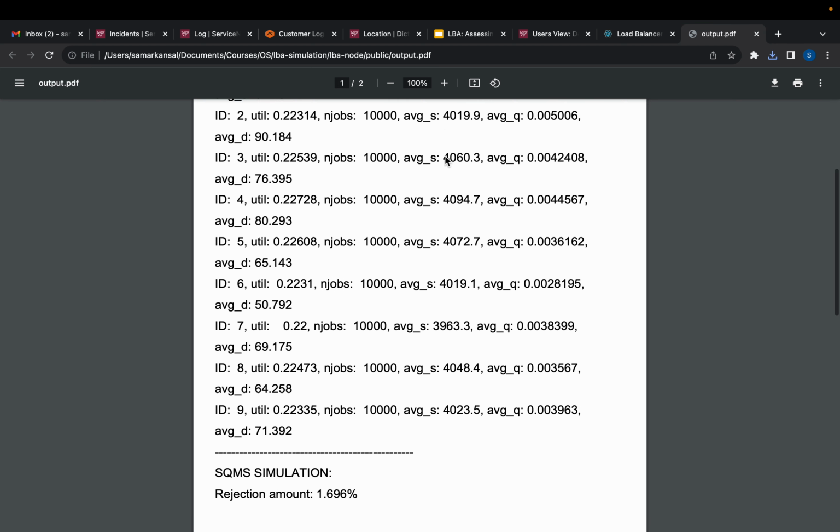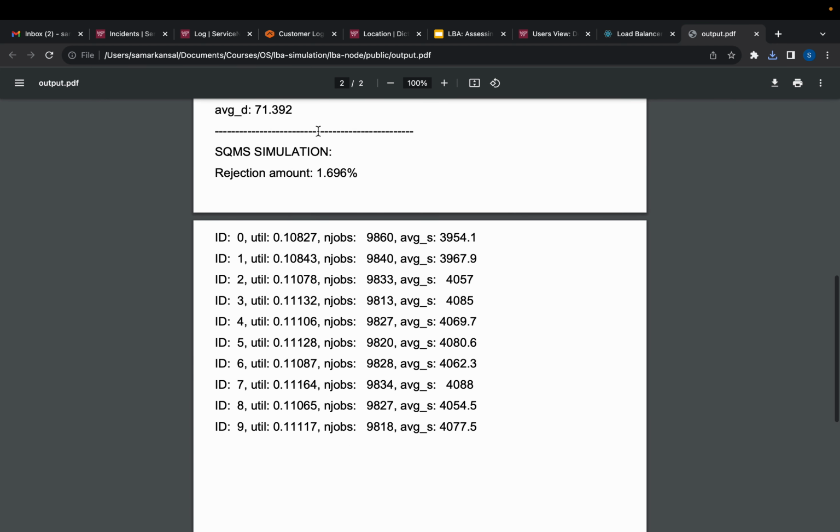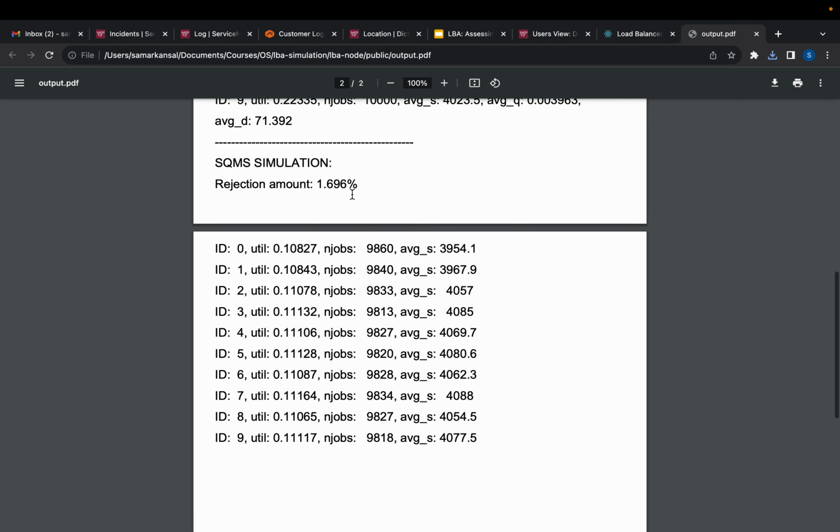Similarly for the single queue, we have some rejection amount. It depends upon the queue size, and if our queue size is small enough, then we will get a high rejection amount. So we are getting some rejection amount, like 1.6% of the jobs are rejected. In a similar fashion, we are outputting the metrics for each of the nodes.